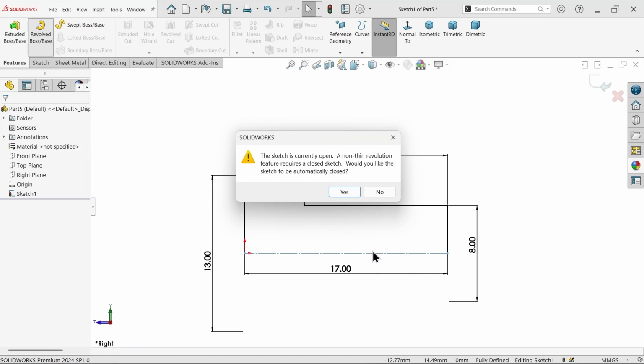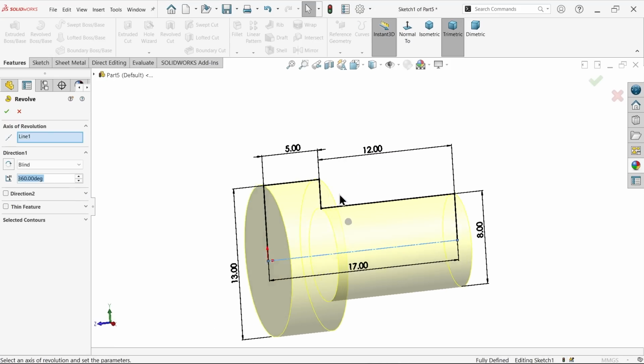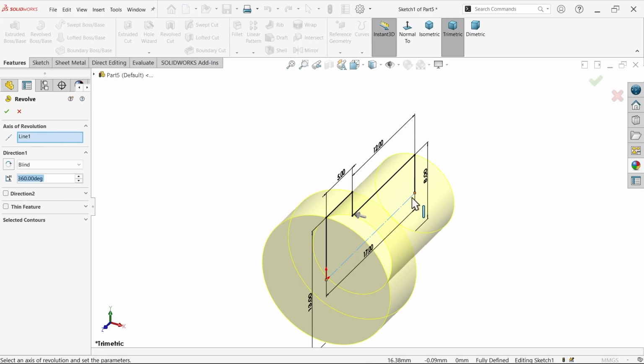Revolve boss base. Due to this construction line, the profile is open. You will see this pop-up, say yes. By default, system took this axis center or construction line as an axis of revolution, and here you have to apply angle 360 degree. Say okay.